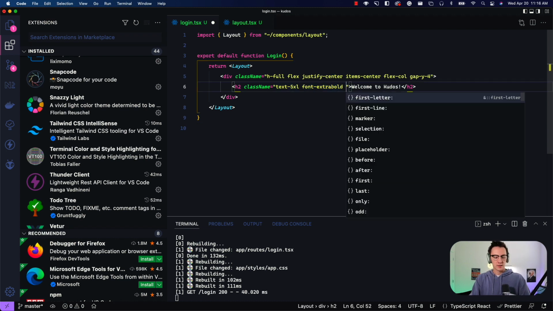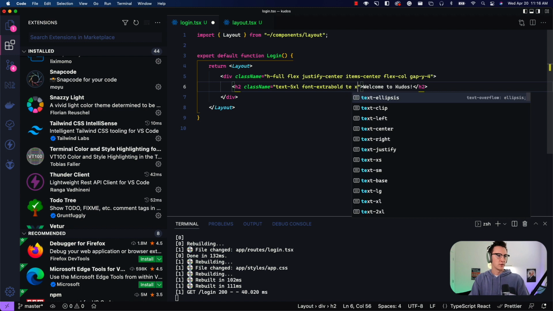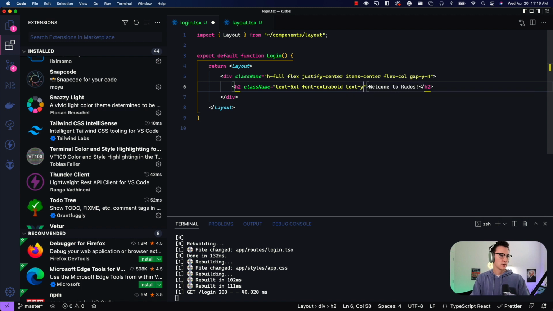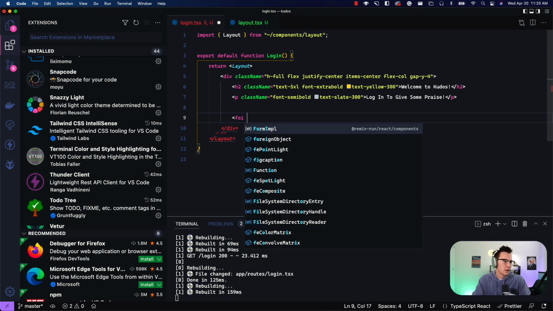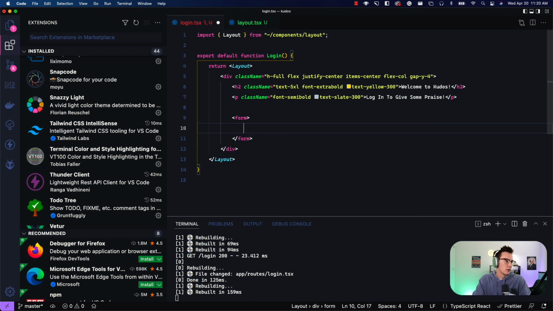But we're going to go ahead and make this H2 yellow. So let's give it text-yellow-300. Okay, this is great. So now let's go ahead and move on to building the actual form component where we'll put our inputs. So I'm just going to go ahead and open a simple form here. And within that form, we're going to need a couple of inputs, and I'll just go ahead and copy those over with some styling.